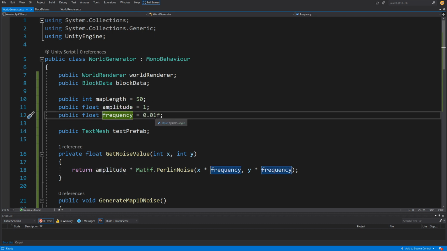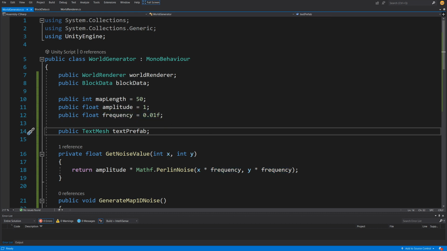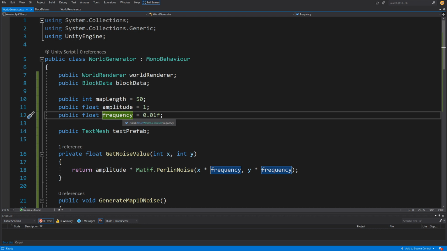Now, the frequency can't be 1, because if it is, the Perlin noise from the Mathf library from Unity will return the same value every time. So we need to calculate the value between 0 and 1. So x can't be an integer. We will need to either subtract from it some value or multiply it by some frequency. So the frequency will be 0.01 in our case, and we are going to change it and see how it influences our Perlin noise.